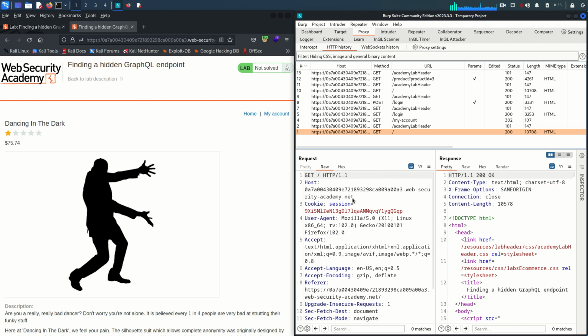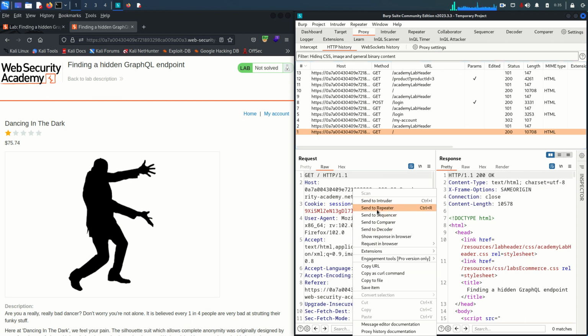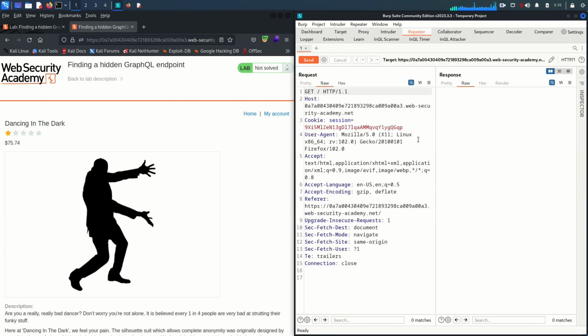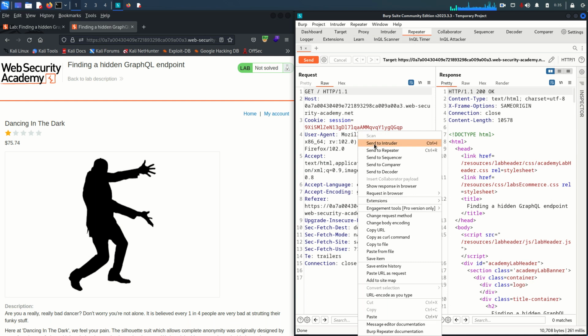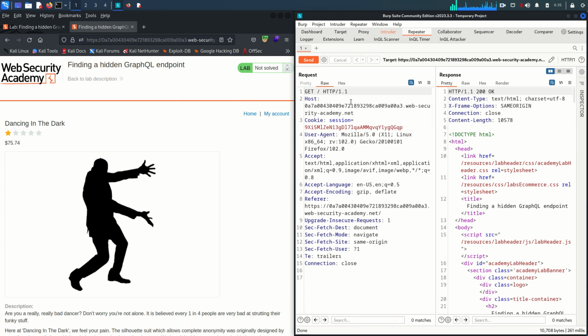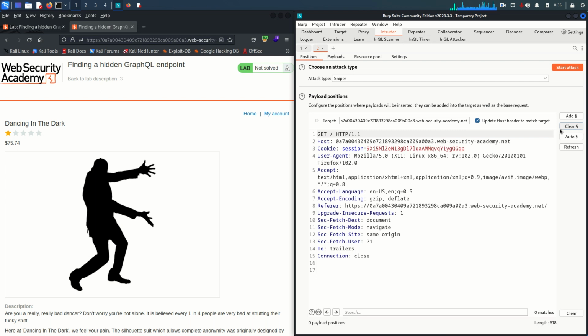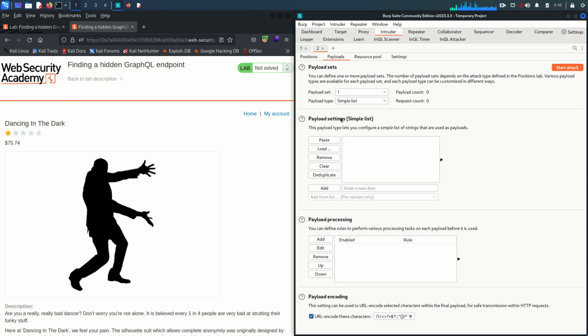So I'm going to send this very first request to the repeater and go to the repeater. Actually, I needed to send this request to the intruder. Go to the intruder, clear everything. And here, let's say I'm going to write ASDF or anything you want, and add this as the position. The attack type Sniper is already there, it's fine. Go to the payload, and here I'm going to add some default GraphQL endpoints.